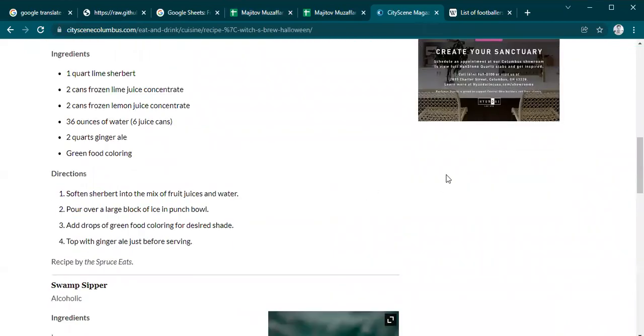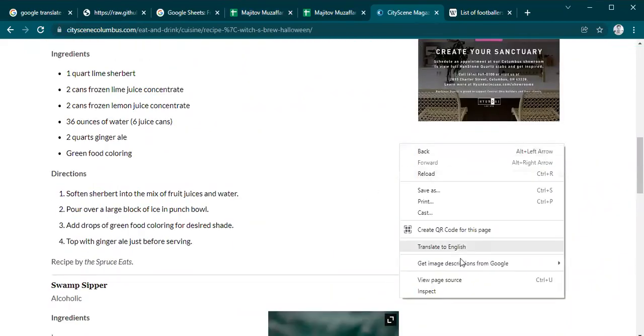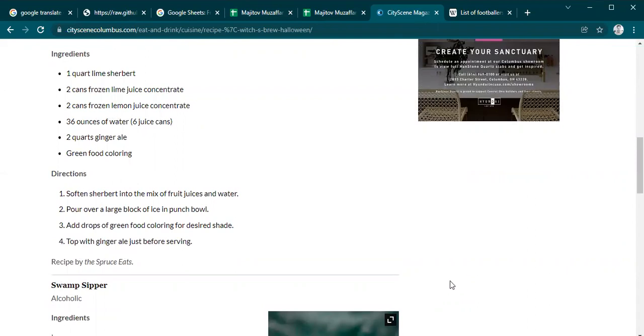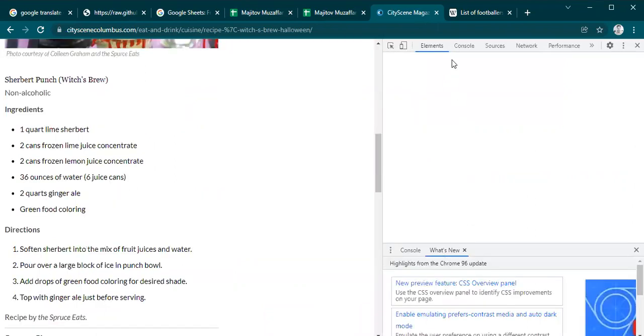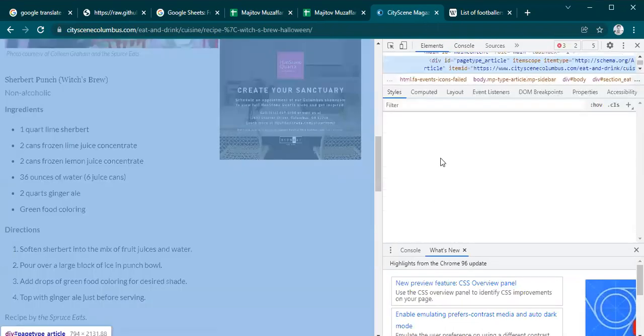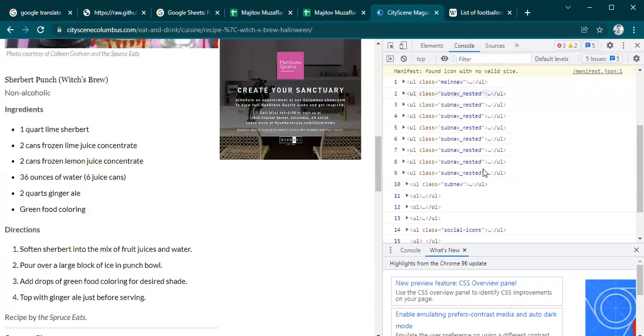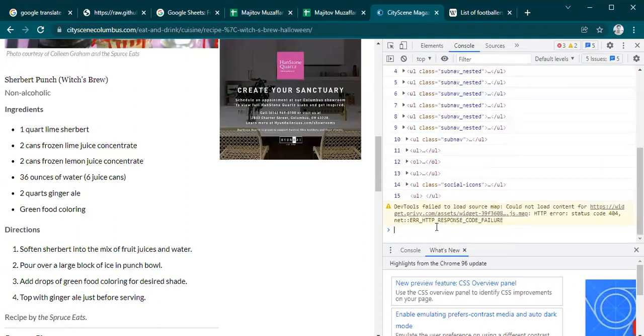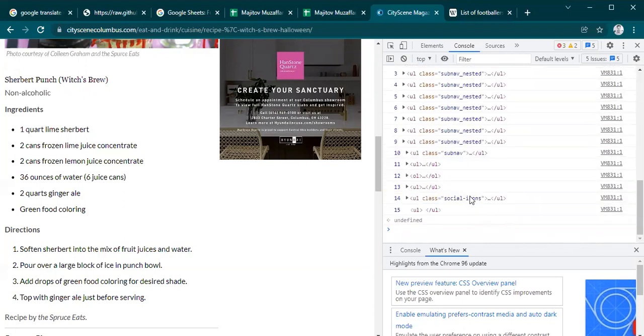Let's do it as the previous one: of course, inspect, and we have to enter the console and copy the code. But if you want to know the code, of course, here the last one is the table, but we changed it to UL or OL. But don't worry about it. I will put it into the description of the video, and we have to press enter.